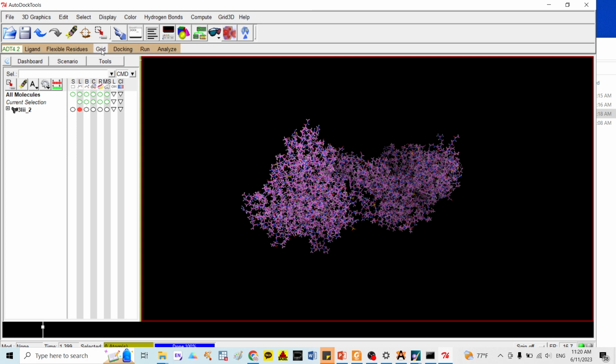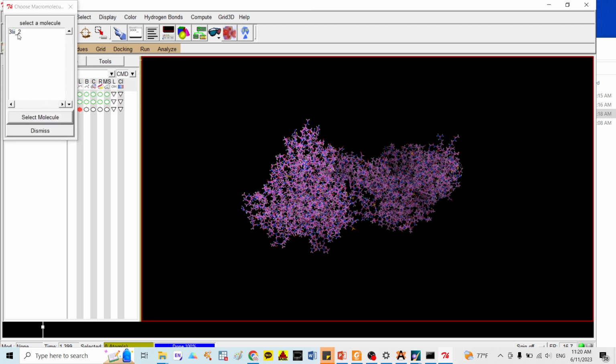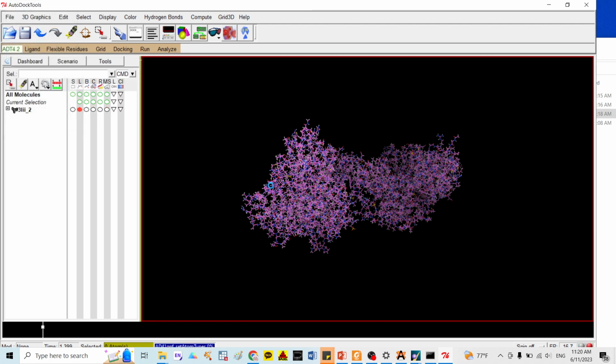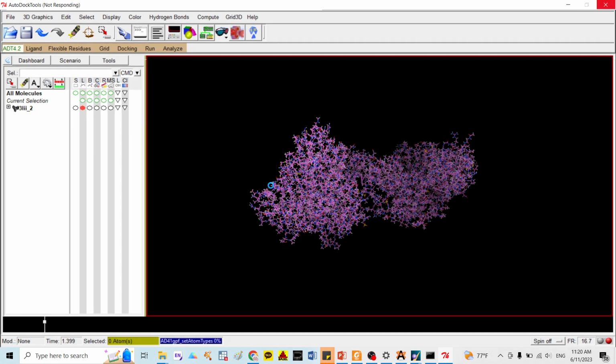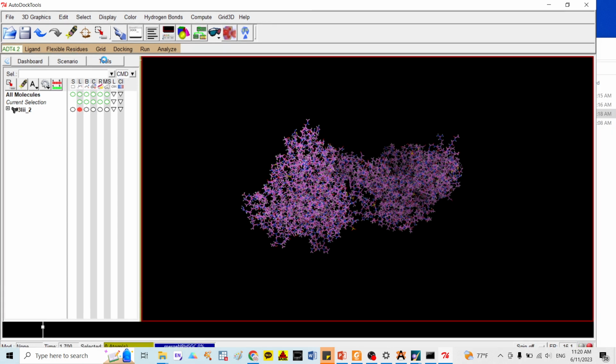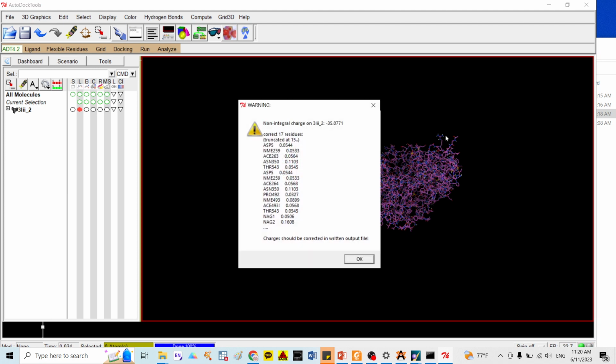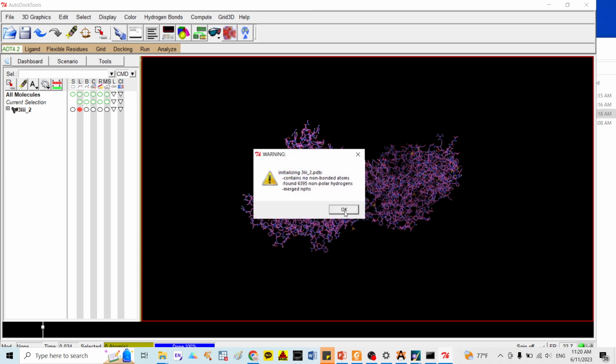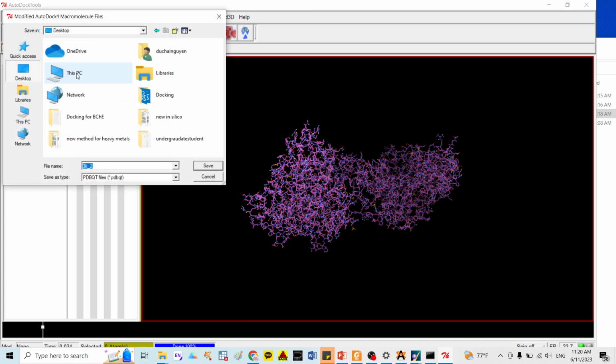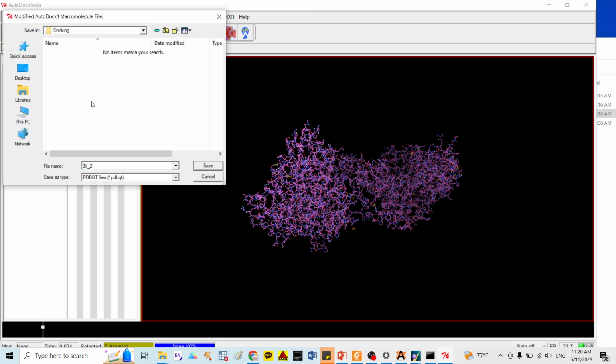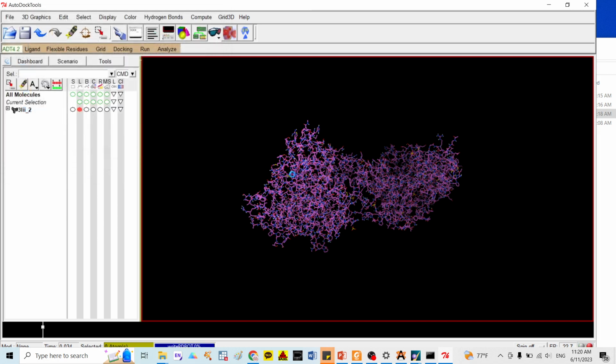So next one, you go to grid, you go to the macromolecule, you choose, and you select your protein. Wait a minute, because the protein is too big, so it takes time. So after that, they said that charge should be correct, written output, and you just click okay here. And after that, you save it in the same folder. My folder here, I put that. I only save. Okay.